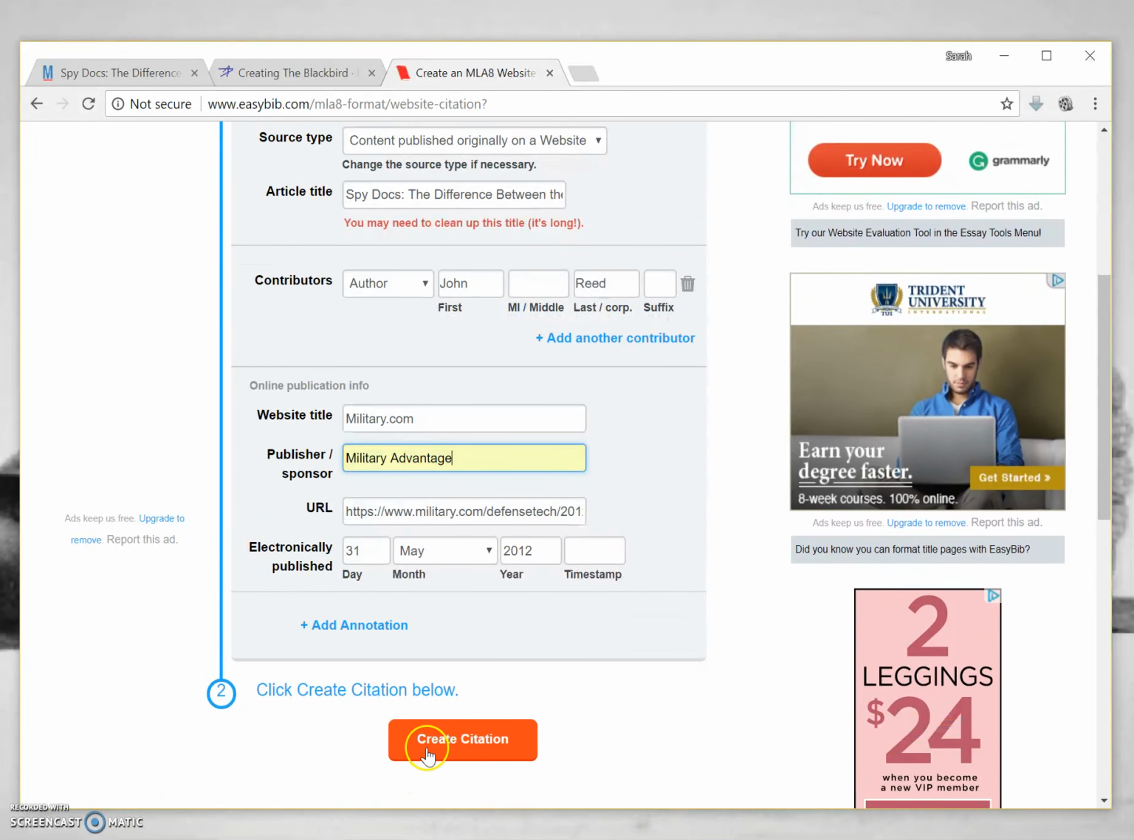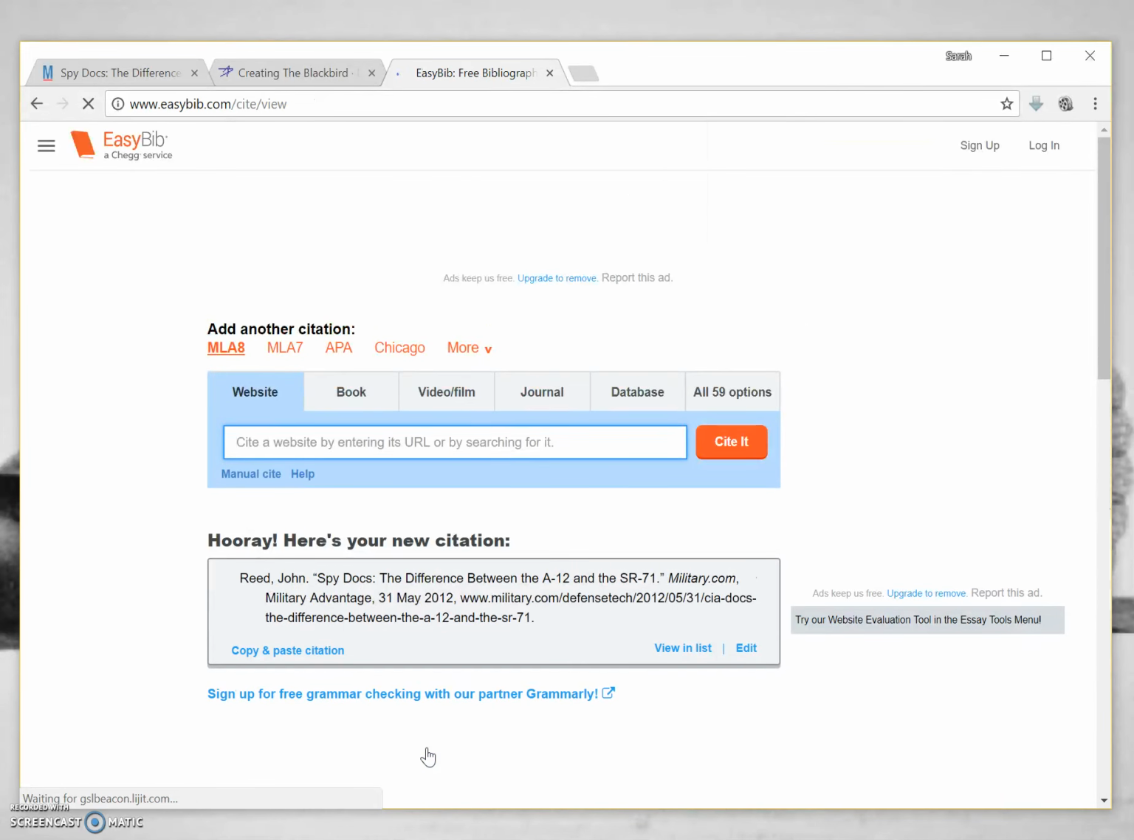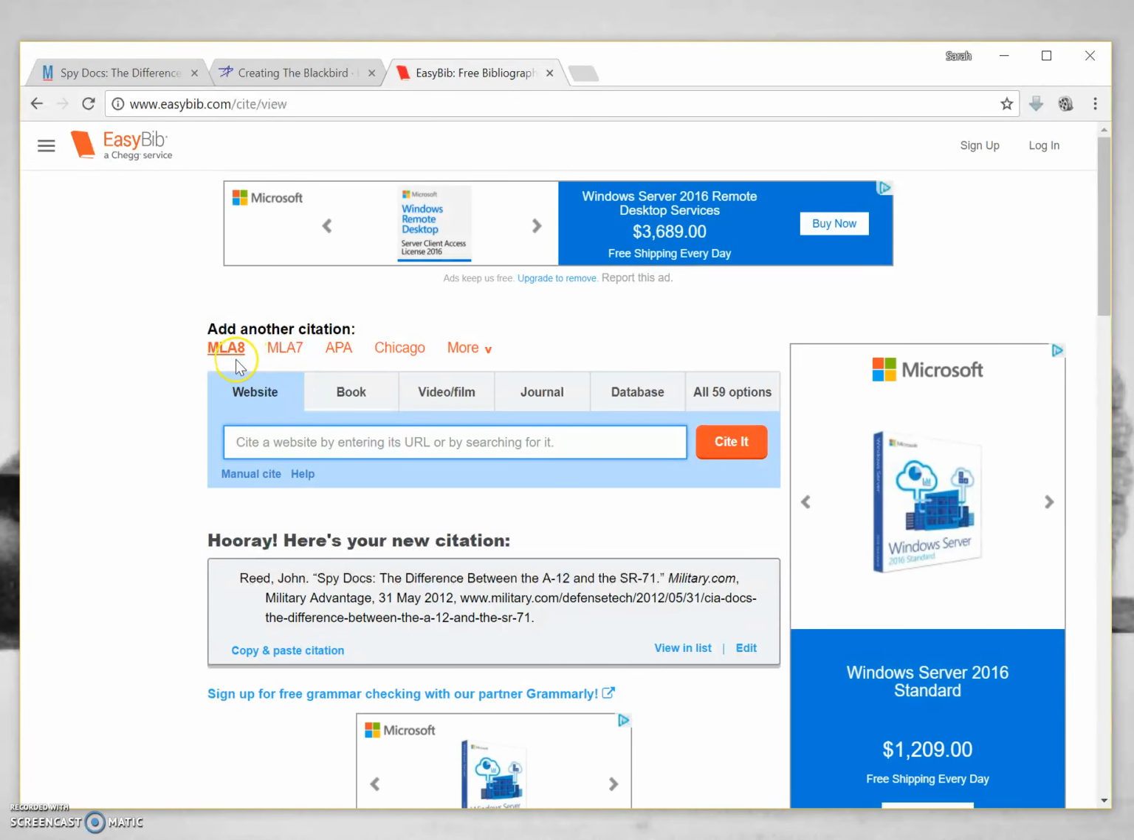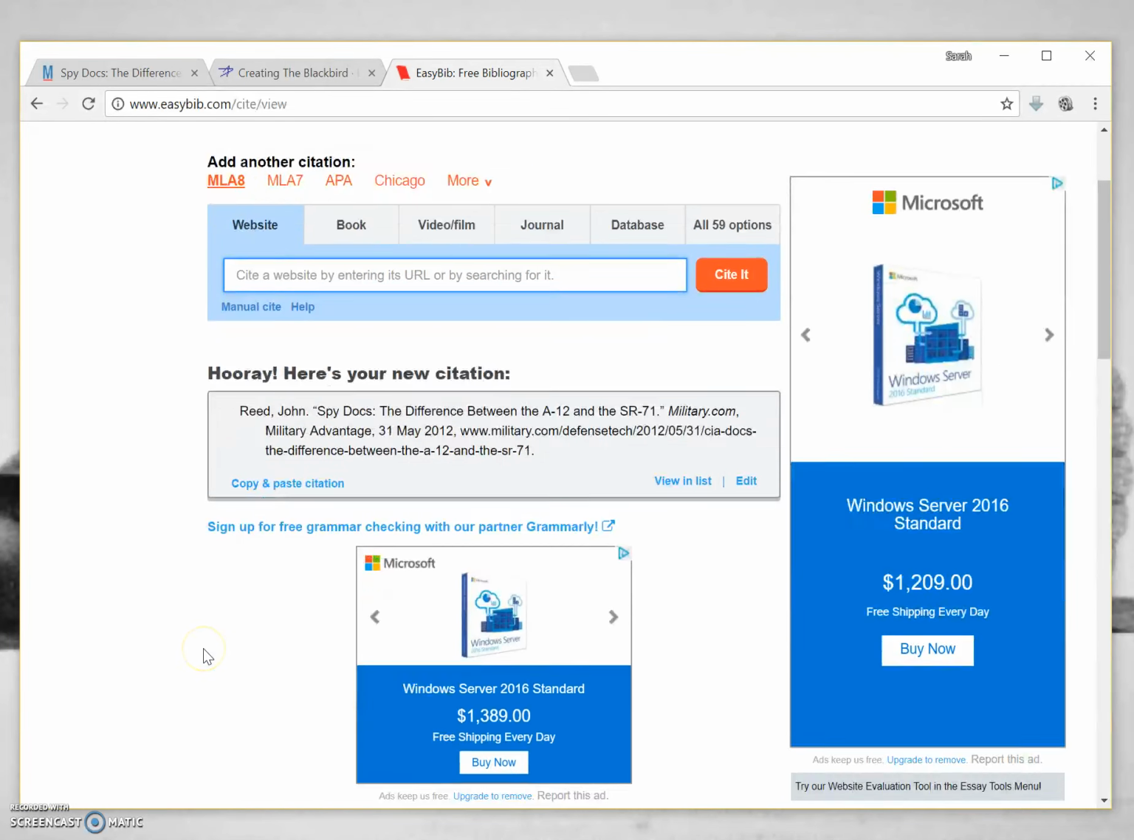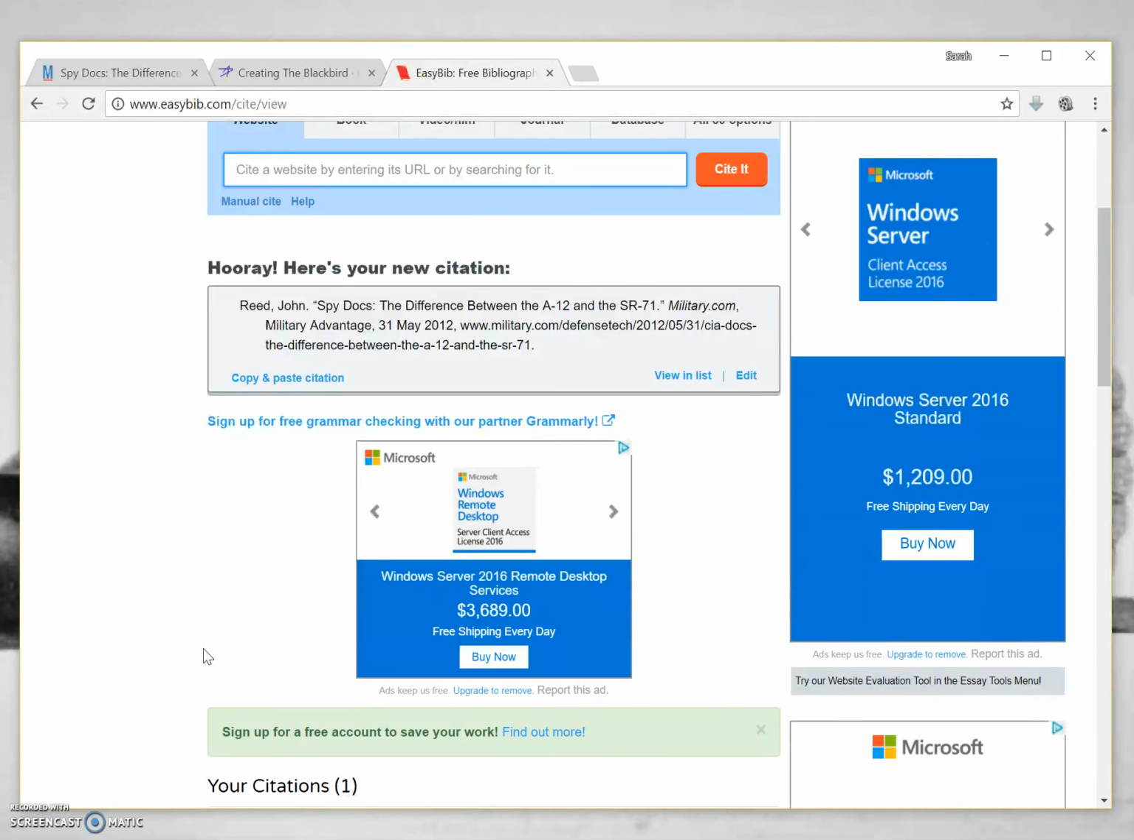So we're going to go ahead and click Create Citation. And for the purpose of this class, we're using the MLA format, so just make sure that up here you have the most recent version of MLA selected like I do. So hooray, here's our new citation.